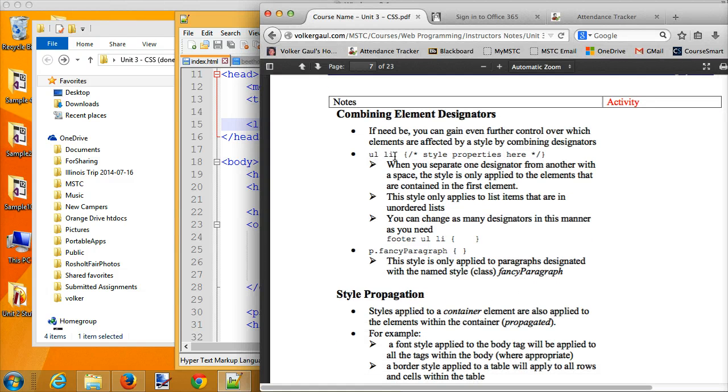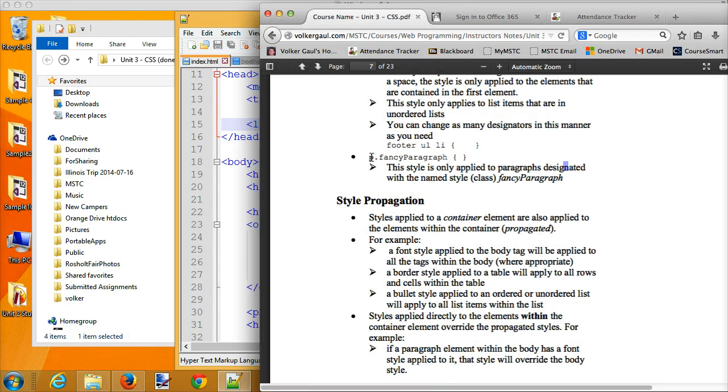We can combine them. This is list items for unordered lists. We can even put dots in here. Say for paragraphs, here's a paragraph, fancy paragraph style. This style is only applied to paragraphs that are classed fancy paragraph. All kinds of things you can do with these. My hour's up. Let me answer your questions, and I'm going to turn you loose on this. And if I need, probably next week we'll talk a little bit more about some of these mixings of things.